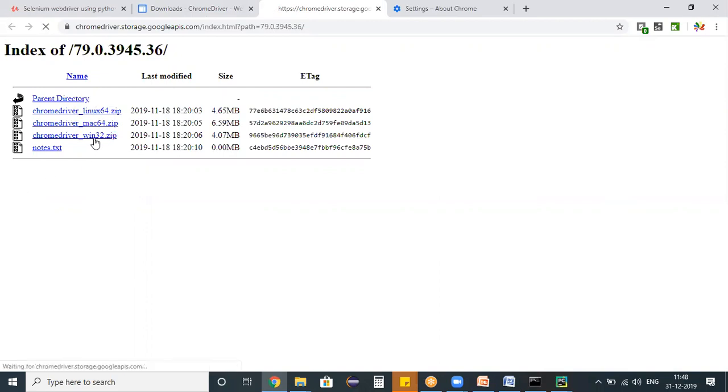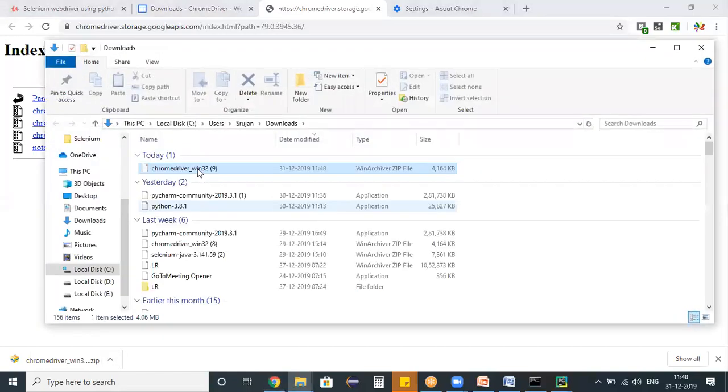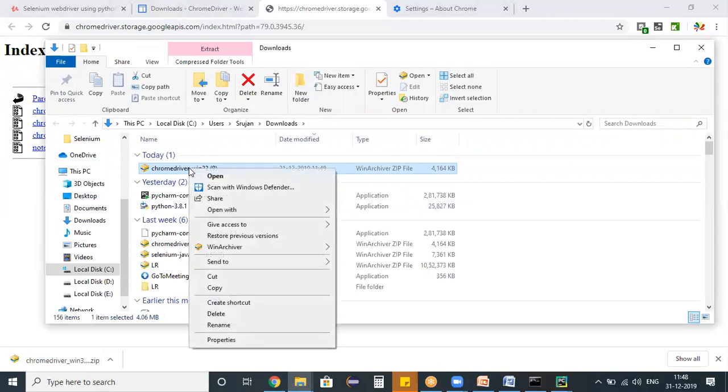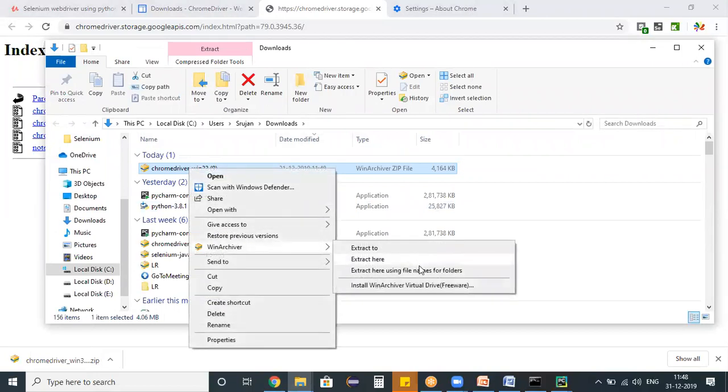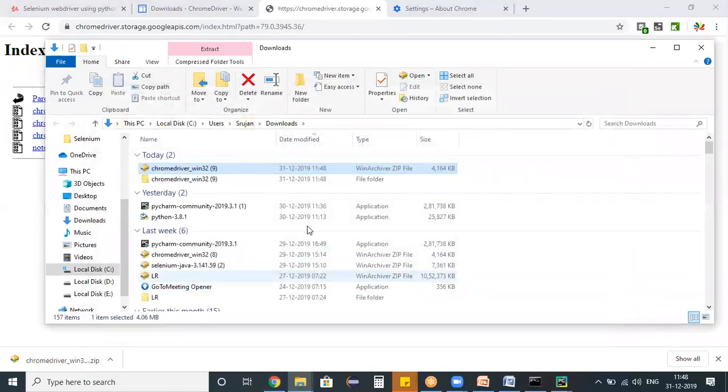As soon as I clicked on this one, it's a zip file which is getting downloaded. Once it got downloaded, you have to unzip that folder. So I'm clicking on show in folder, and this is the file it got downloaded. Right click, WinRAR, extract to the same name. So I'm just trying to extract the content.